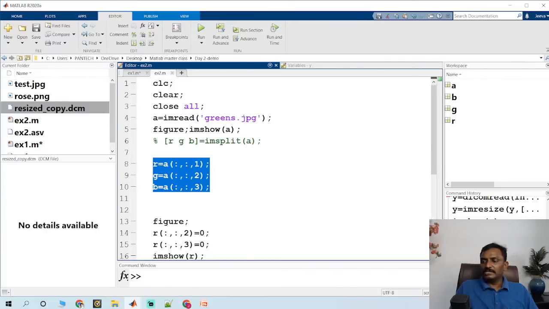Can we get the image location? Yes, Krishna Patel, you could get the image location by imfinfo. The PPT will be shared through the Telegram group.